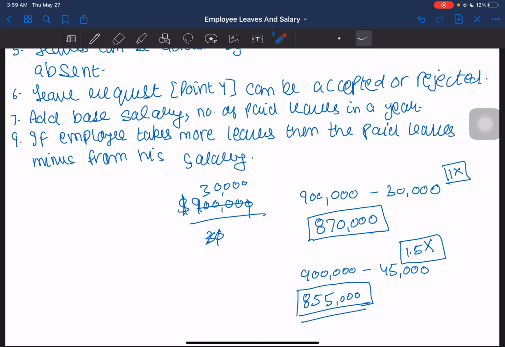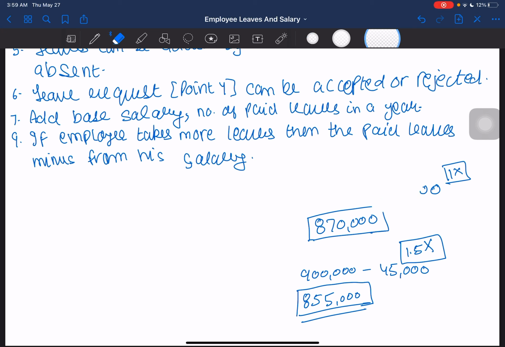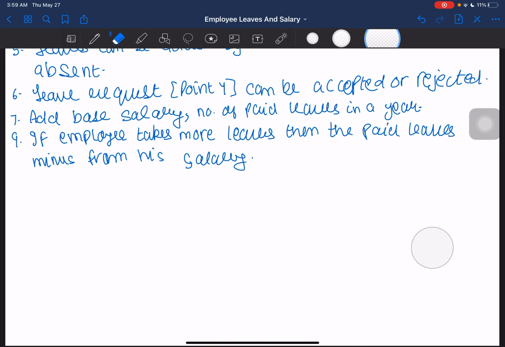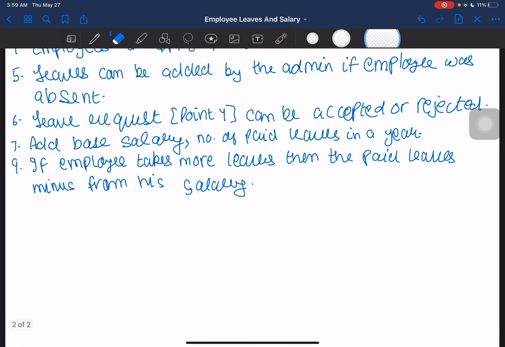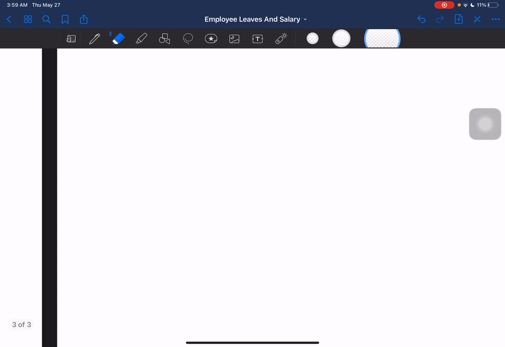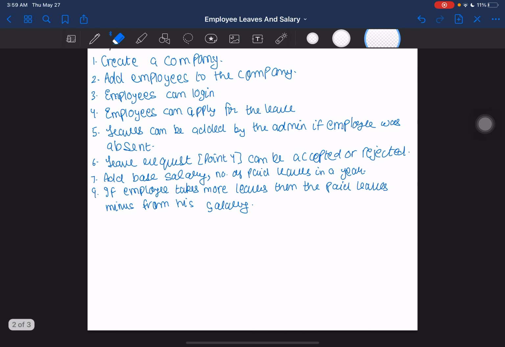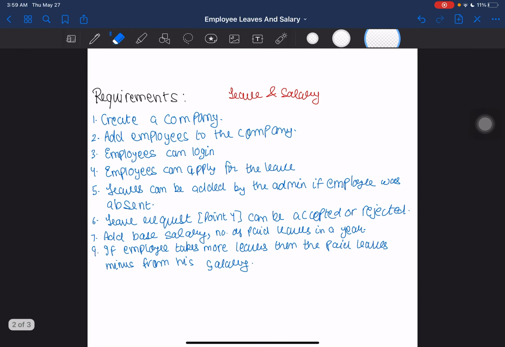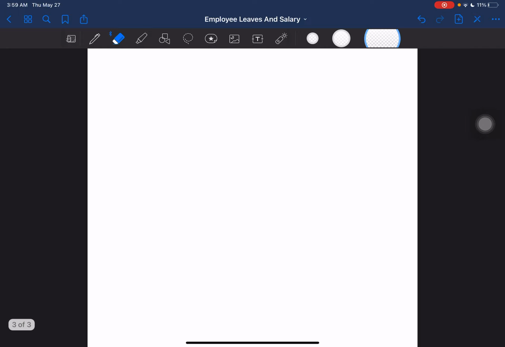So let me just delete this out, and I will come to the designing of the database. I'm going to share this document with you guys in the description, so you can look at it from there.